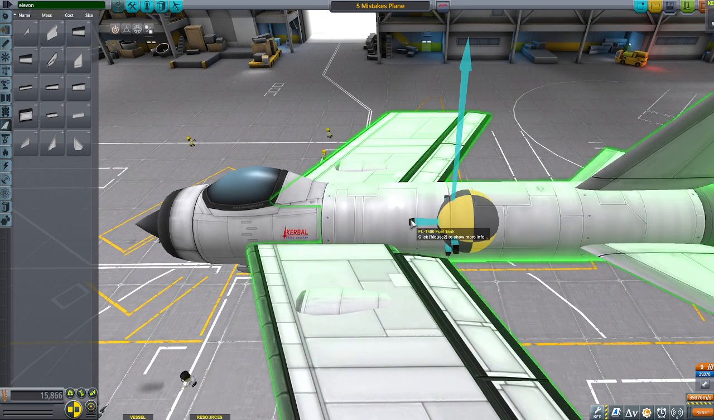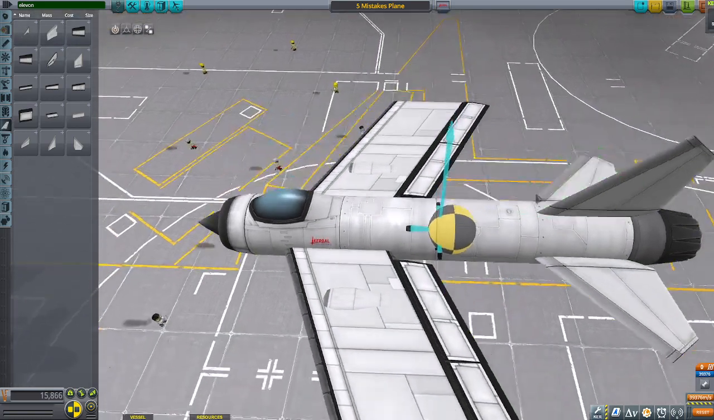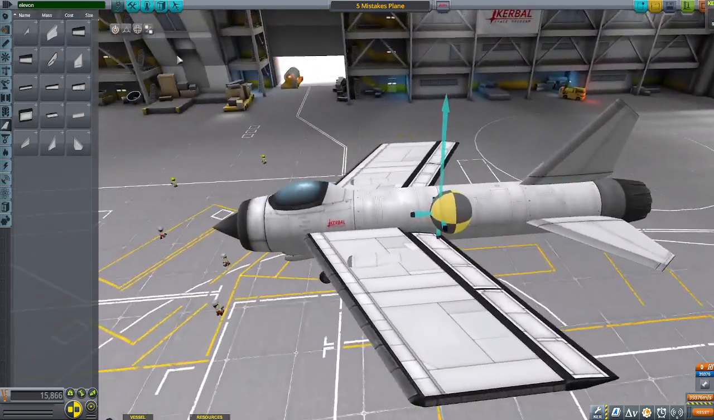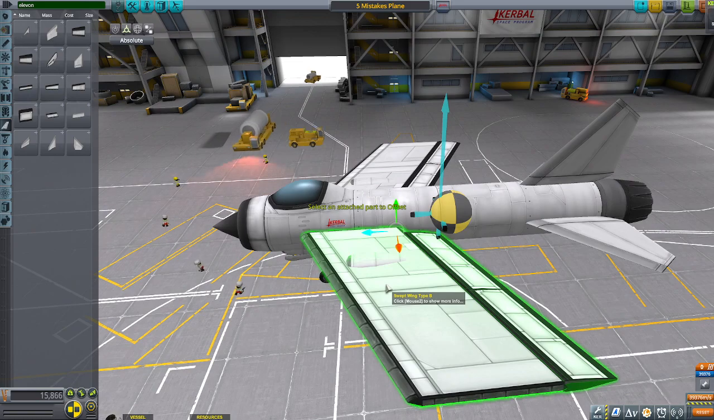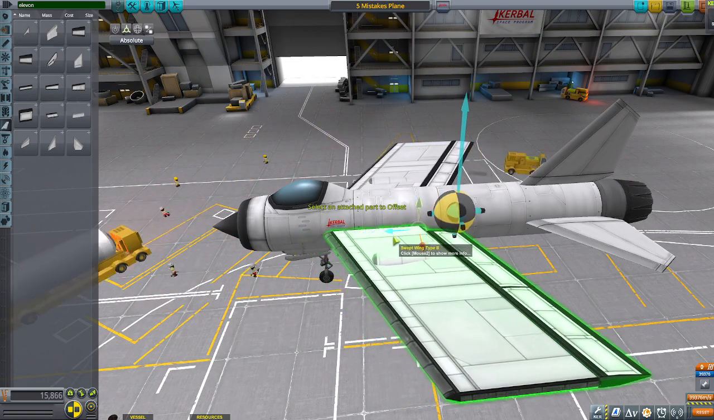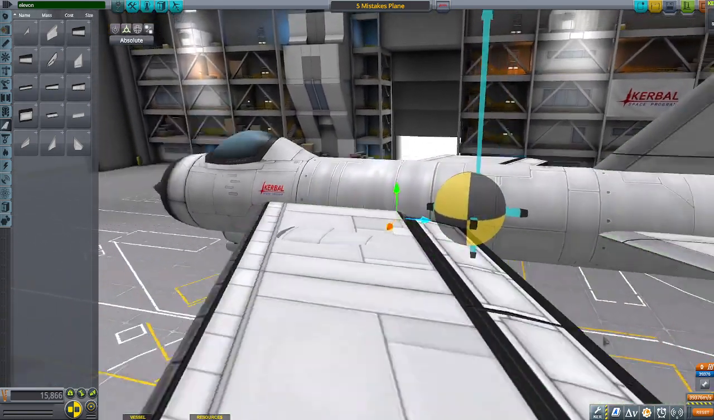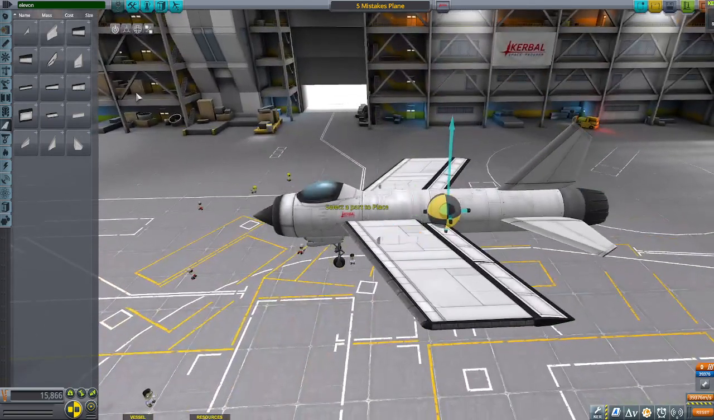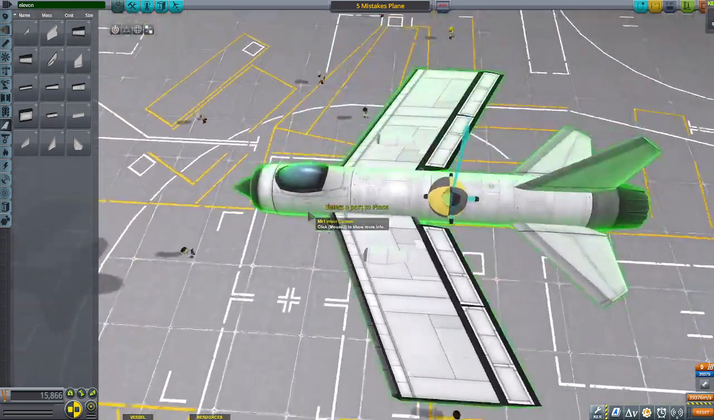We can either bring the center of mass forward, or bring the center of lift back. I'll bring the center of lift back over here. There, now it counts as being behind it. And that's mistake 4 done.